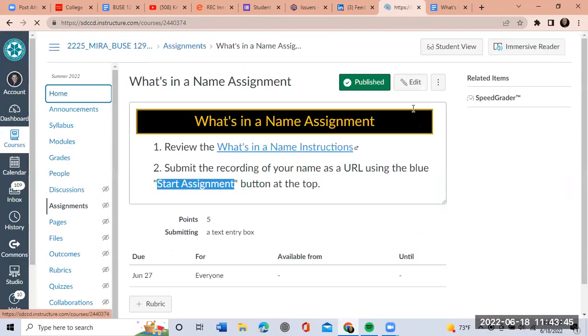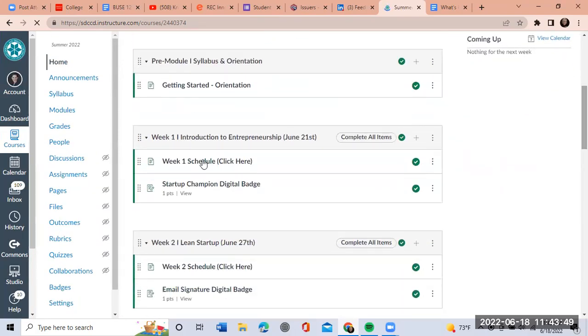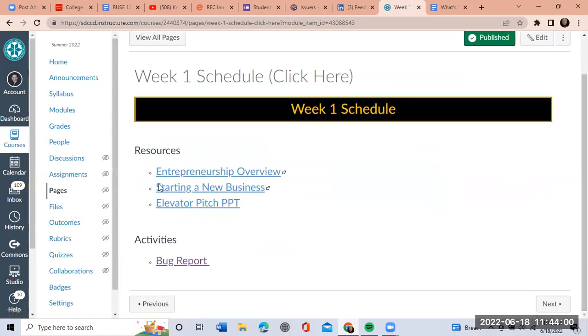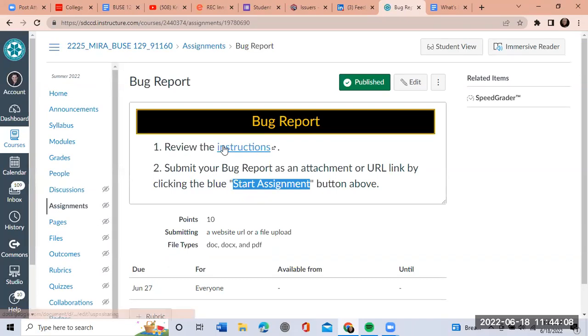So each week you're going to go through and you would click on the week one, like for example, this coming week, you would click on the week one schedule. All the resources that you need are going to be in the blue, and any activities that are due are going to be in purple. So you click the bug report for this one, and then you would review the instructions and then submit it.